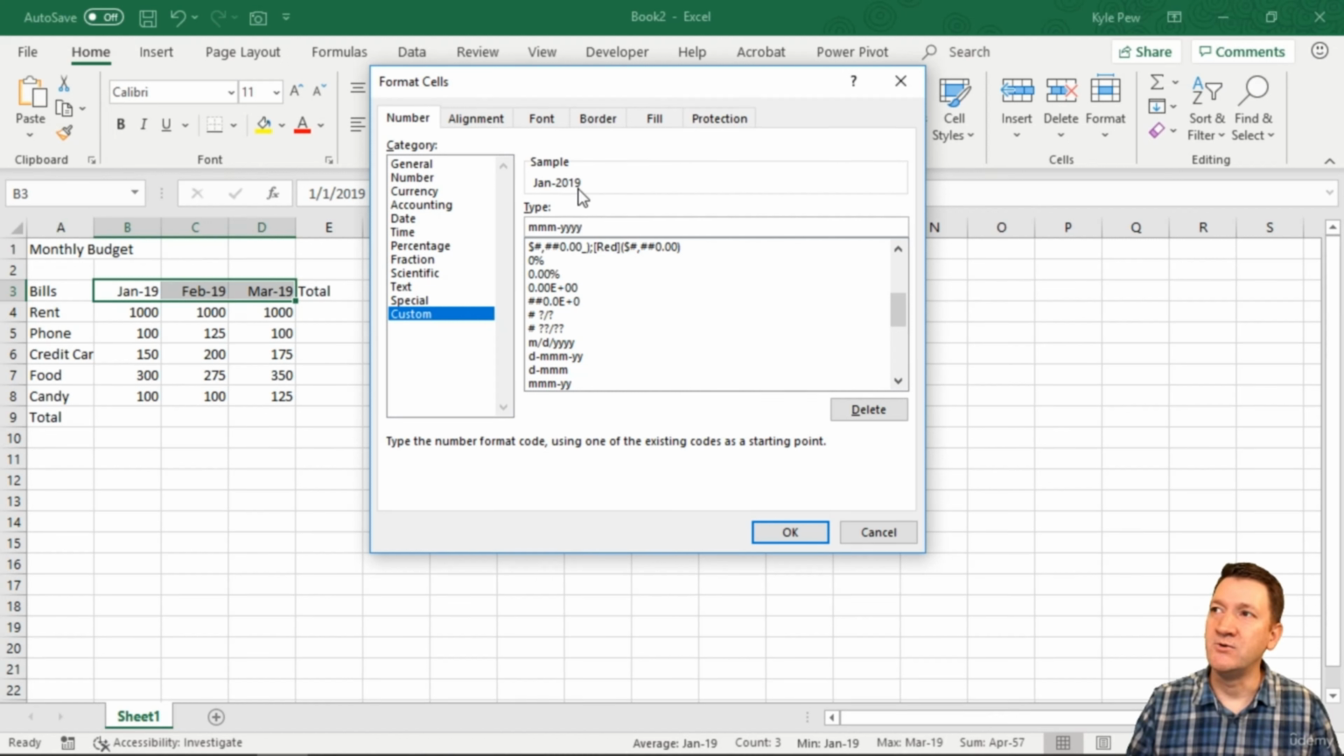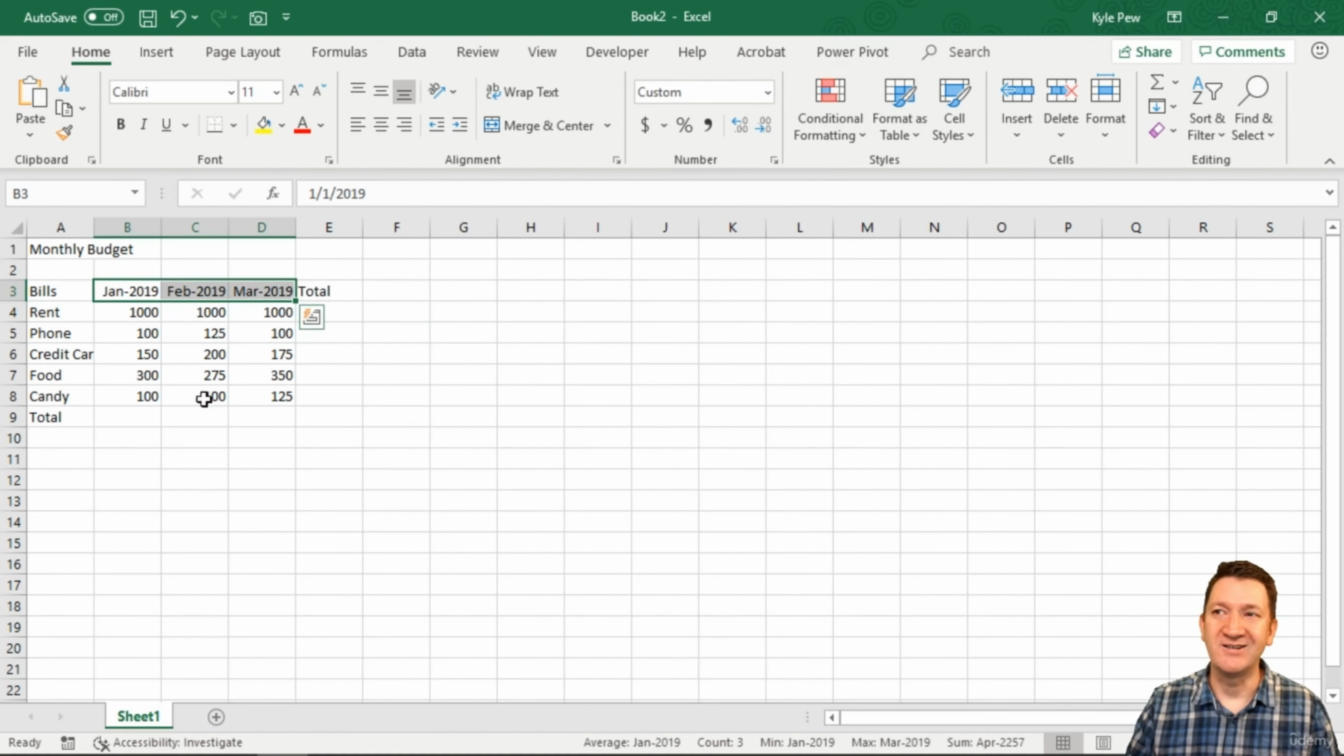YYYY. 2019. So we got 3 M's for the month. Hyphen. 4 Y's for the year. So we get the 4-digit year. I'll hit OK. And there we have it. Nice months, got it spelled out to us, January 2019, February 2019, and so on.